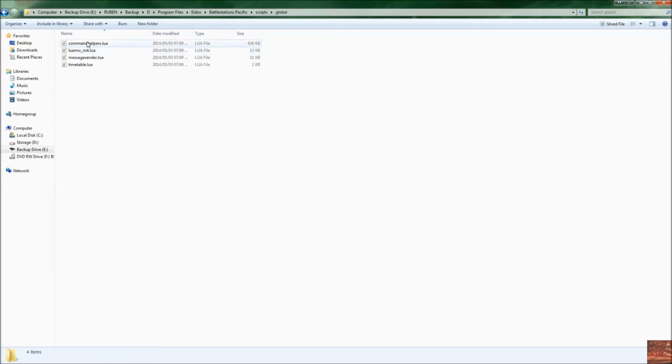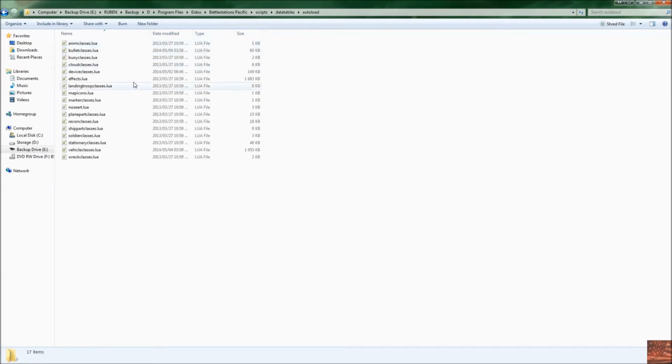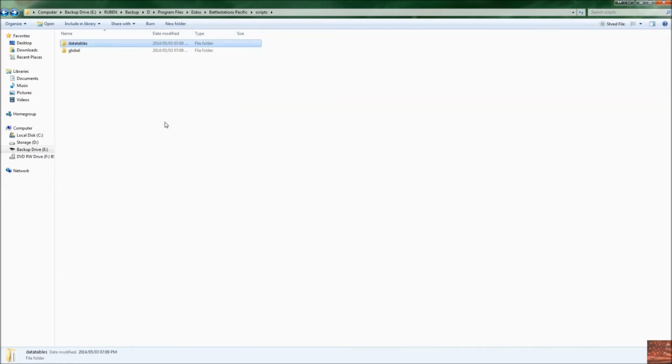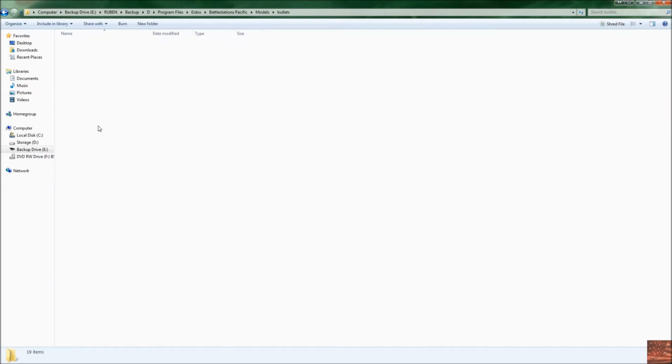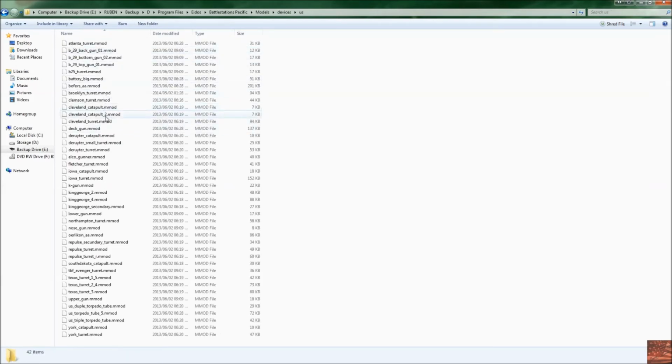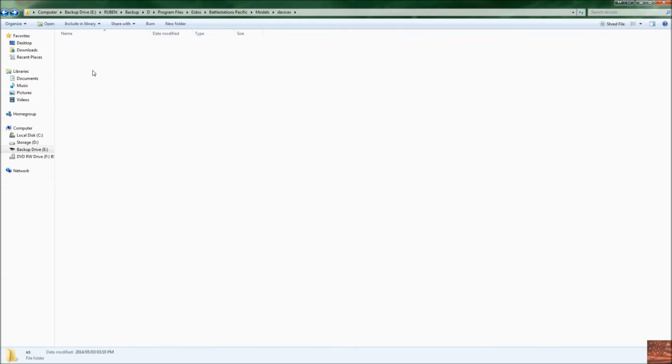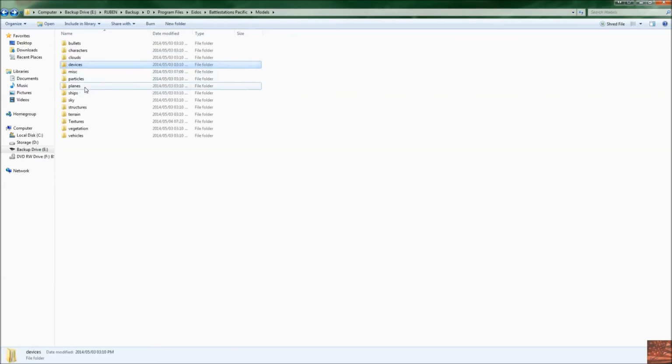As you'll see here, there's all the script files. You only need to modify this file once, save it, and it's immediately available. You'll also see the models for your bullets, your devices such as this, for example, the Clemson turret, battery, all that. And we'll get to that at a later point.